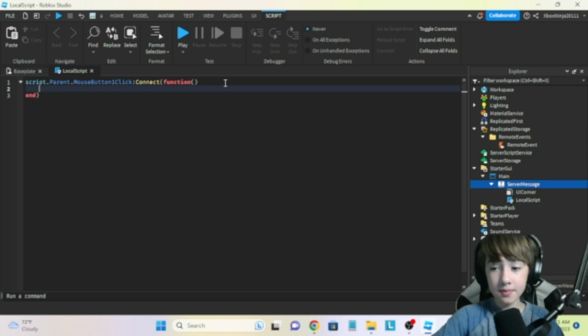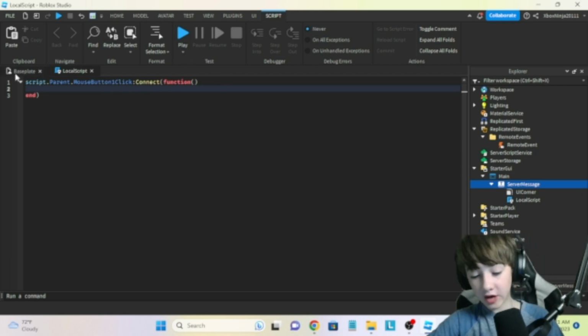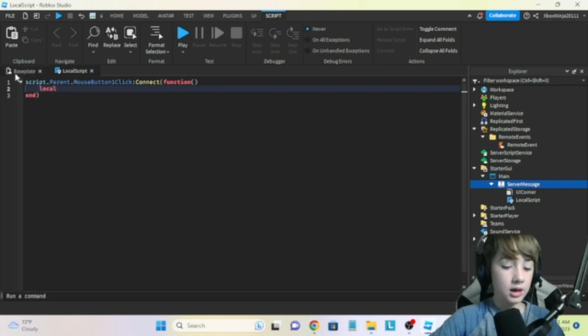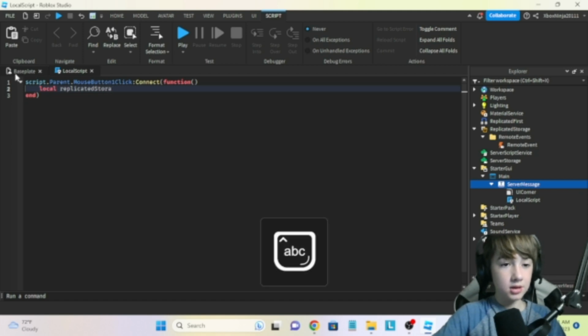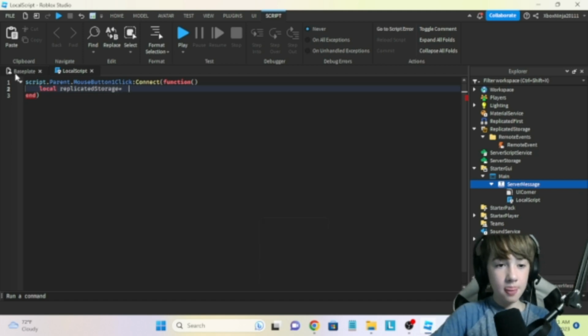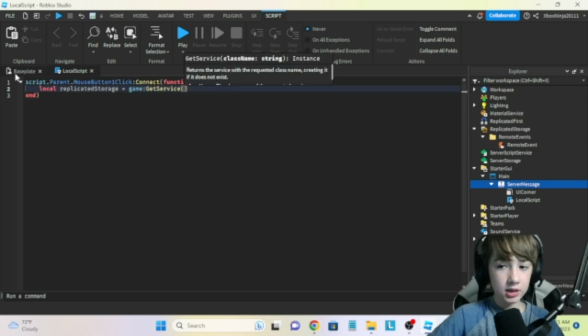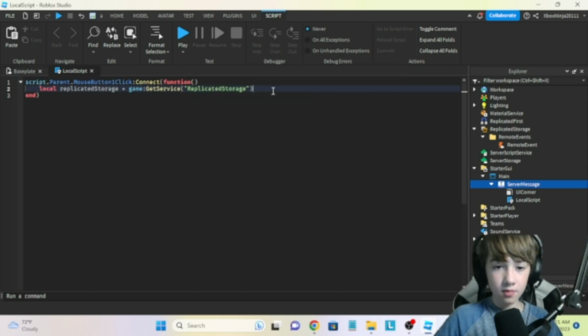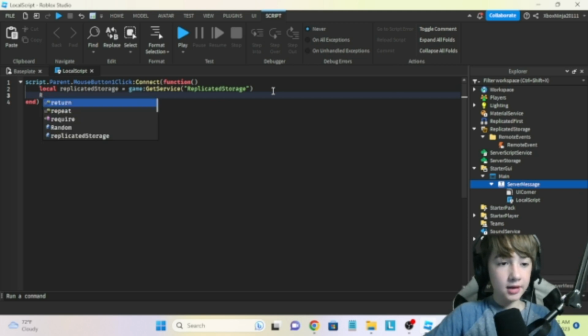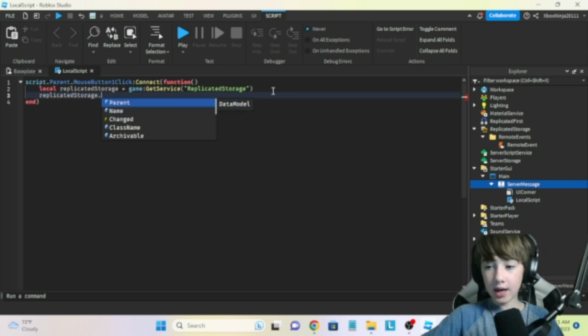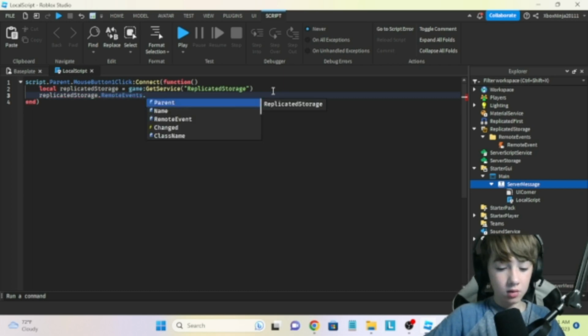and what we could do here is let's make a variable. We could do local ReplicatedStorage is equal to game:GetService("ReplicatedStorage"). And we could go here, ReplicatedStorage.RemoteEvents.RemoteEvent.